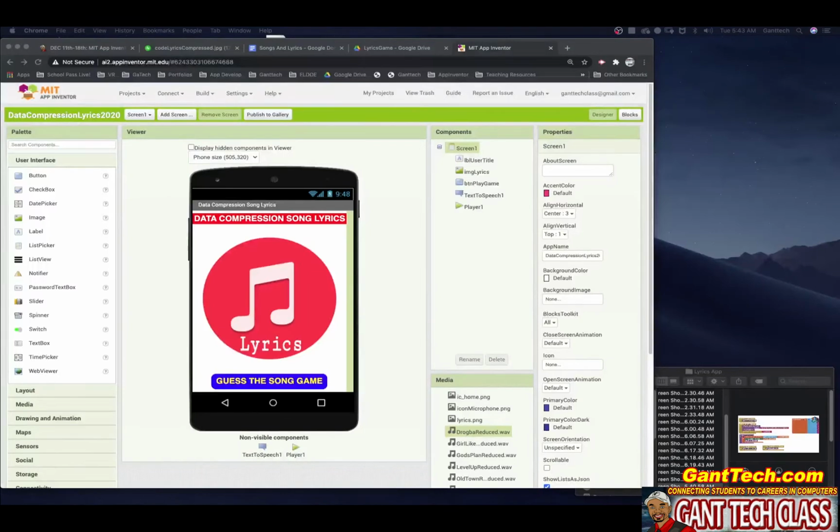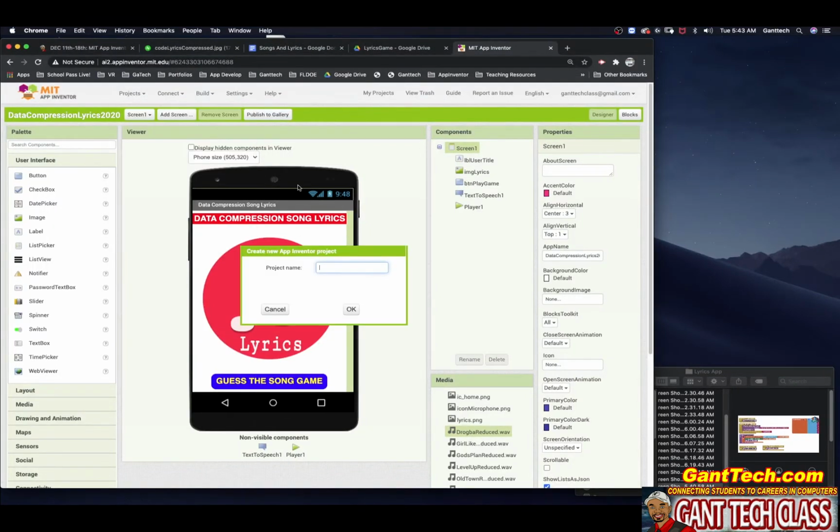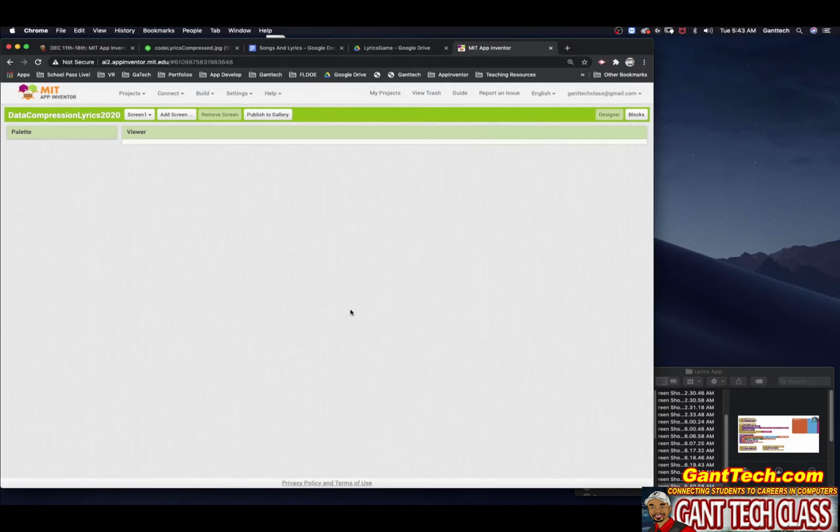All right, so let's go ahead and create this app. I'm going to click on projects, start a new project. Let's call it lyrics compression game. And I'm just going to click on OK.